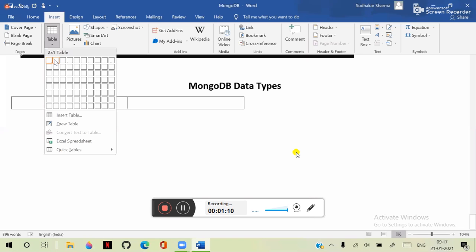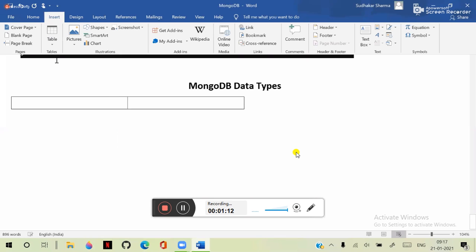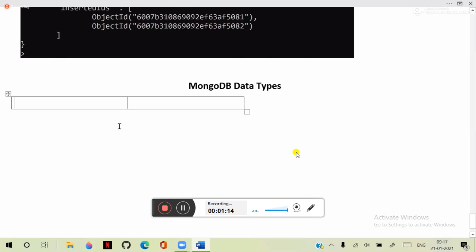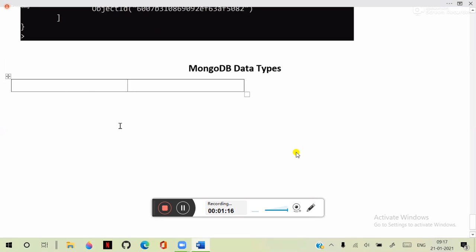So we need to understand the data type and its alias name. We have type and alias name. Alias is a reference name for that data type. The MongoDB data types are the same as JavaScript data types. Like I told you, it can be number, string, and all these.